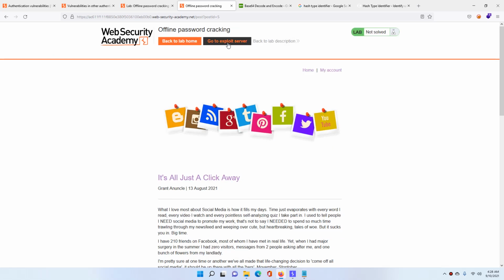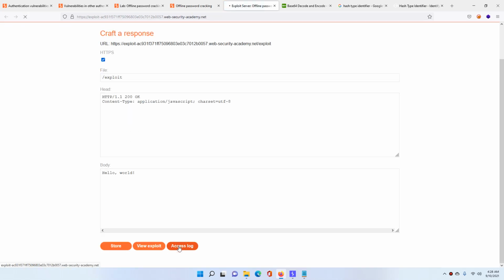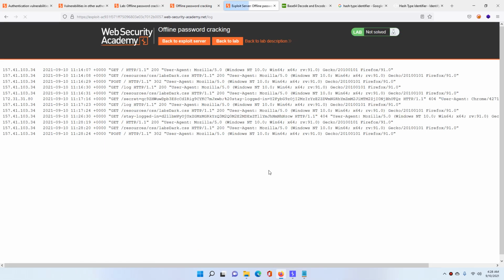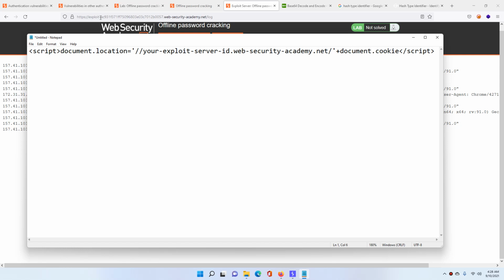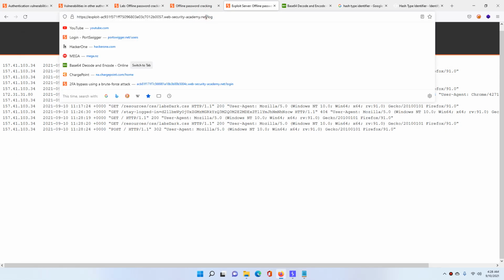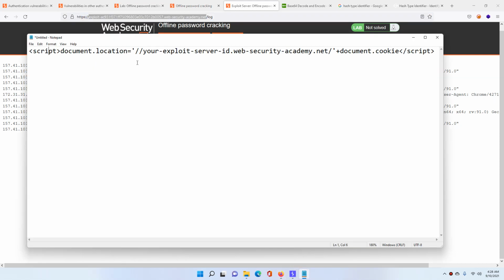All right, so I'll click on go to exploit server. Okay, I'll click on access logs. Just ignore all these things. You will also get something like this random stuff. Okay, so I'll copy this top thing from here, this portion of the URL. I'll copy it, and I'll paste it over here.